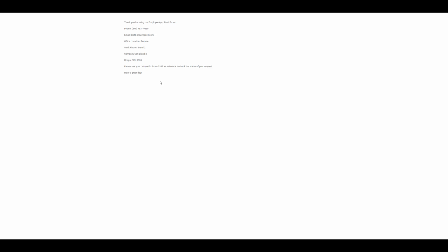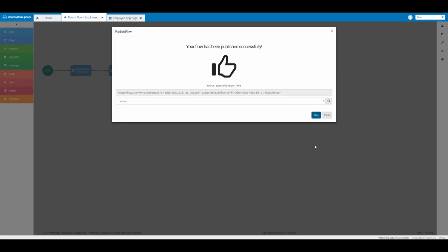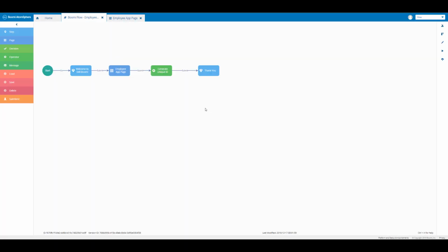And then we can see all the information that we provided in our page element and our page layout. And we've received all of our information back to us. My first, last name, phone number, email, my office location selection, my work phone selection, my company car selection, my unique PIN, and we've created a unique ID using our operator element. So everything's working properly in our app. We can close out of our app to return back to BoomiFlow, and then close the Publish Flow window, and then that brings us to the end of Activity 11.